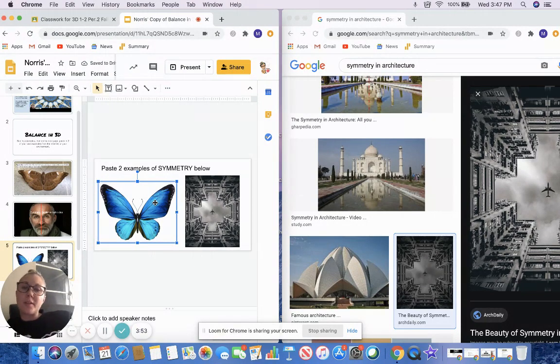So that is just a really easy, quick tutorial on how you can find images online, copy and paste them into your Google Slides presentation. And it works the exact same way for Google Docs.